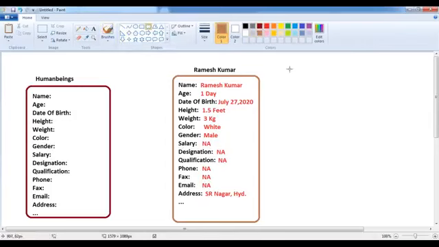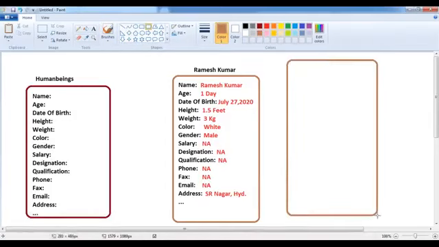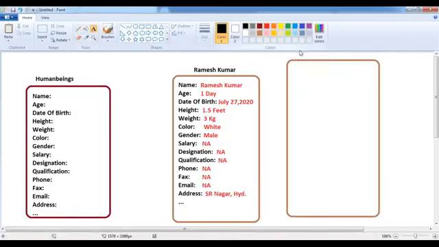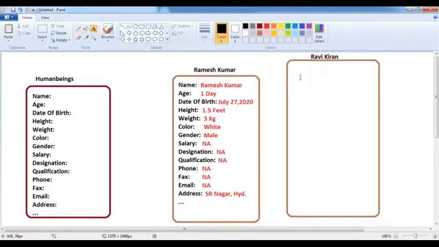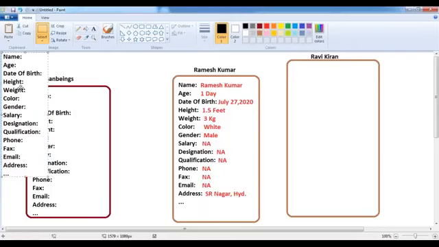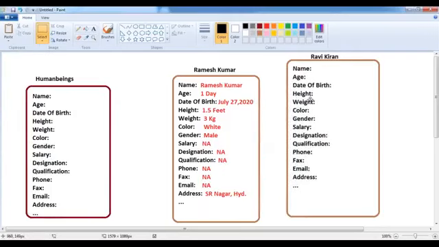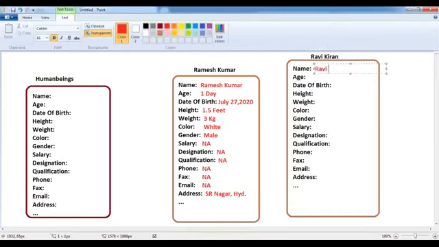Sometime before, God introduced a person onto the earth. His name is Ravi Kiran. In this case, he is also one of the human beings, right? Yes. He is also having the same properties, right? Yes, he is also having the same properties. So he is also having some values for each and every property. Then what is the name? Name is Ravi Kiran.